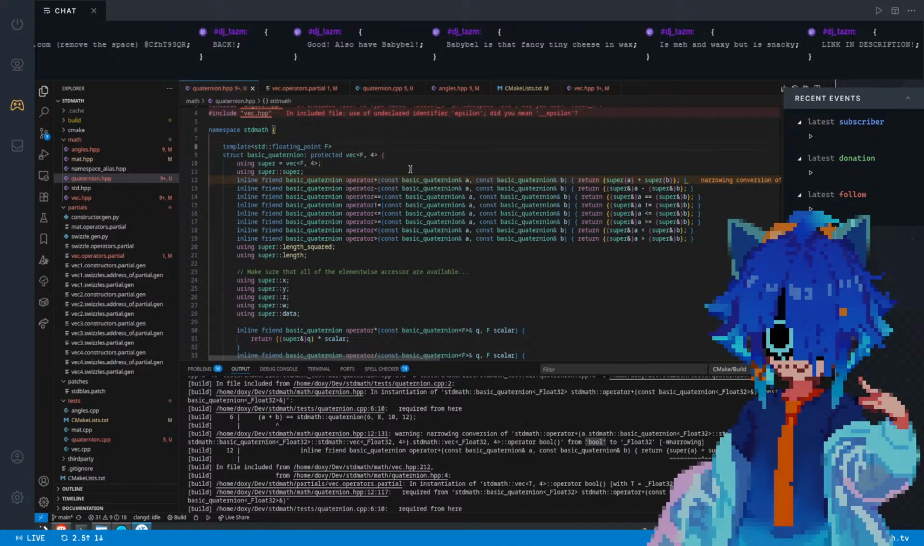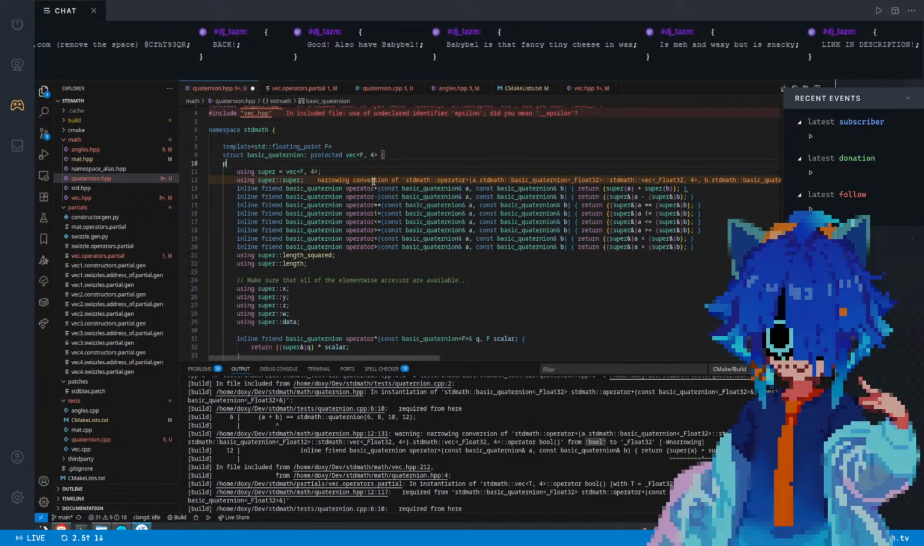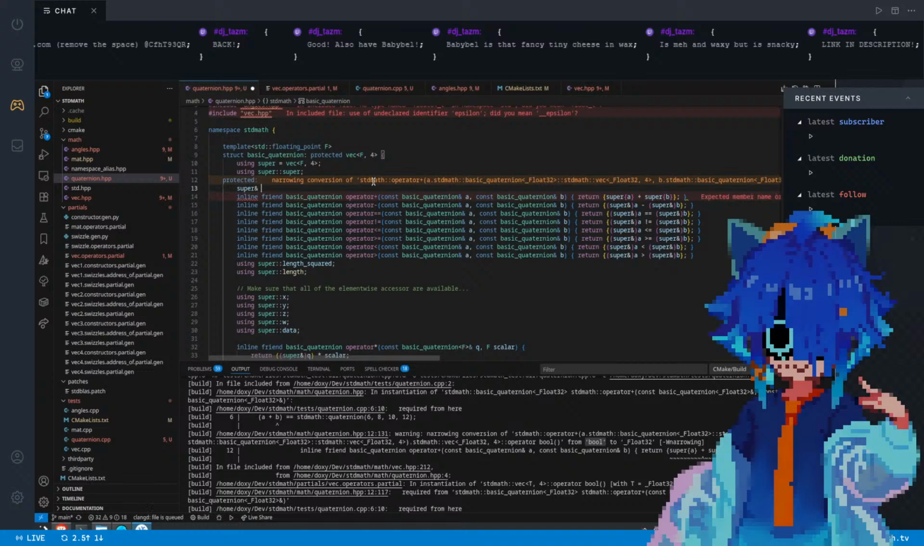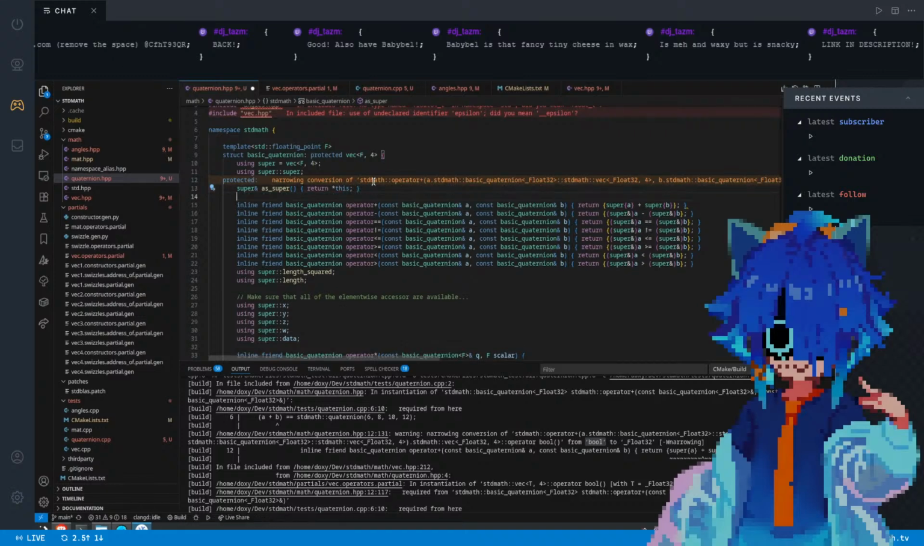Okay, so let's drop the protected function real fast. Super reference as super. So we're gonna return star this. Now we can go A dot as super, B dot as super. Let's see. There's still a narrowing conversion happening.